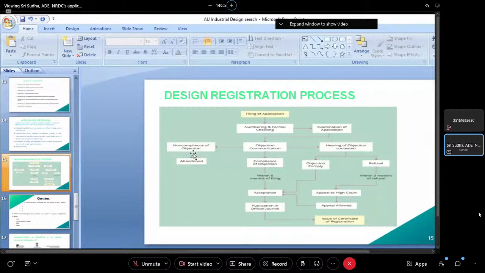After receiving the objection, you have two options. The first one is you reply to the objection. If the reply is accepted, then the design will be considered, and again they'll be scrutinizing your application. The examination will be done once again by the examiner, and he'll give the acceptance. Later after that, they'll be issuing a certificate. If you have not responded to that objection, then it will be abandoned.